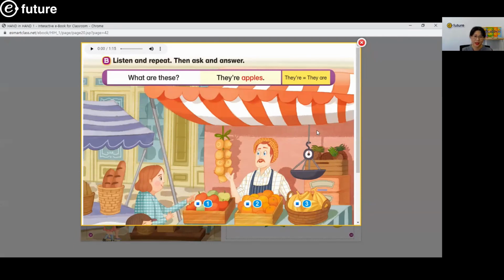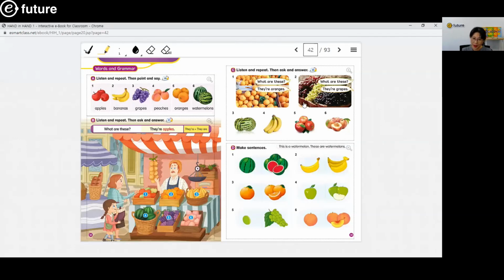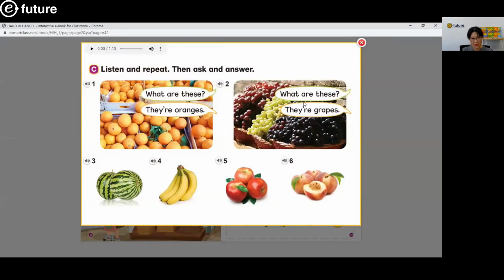Okay, so you can explain this. This is the grammar structure of the lesson today. Okay, so you can do the grammar and then you can move on to the next section. This is listen and repeat, then ask and answer. Okay, so if you have a small number of students in your class, you can actually ask individually, or students can ask each other, just like doing the pair work in your classroom, the offline classroom.